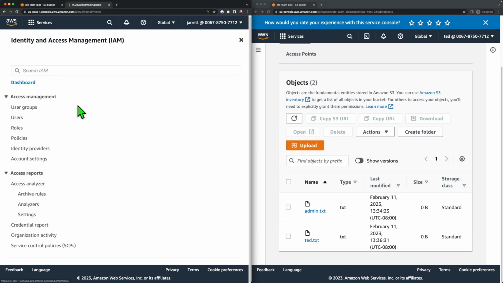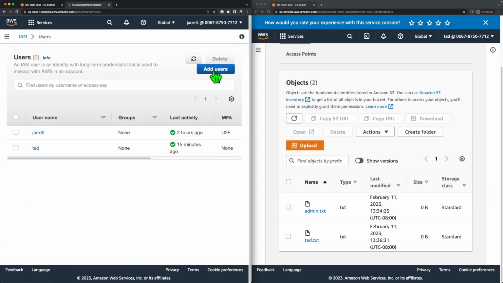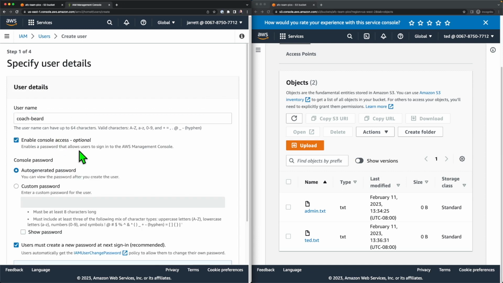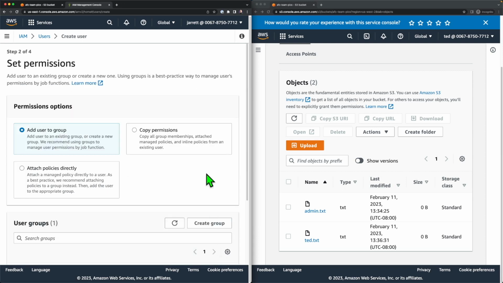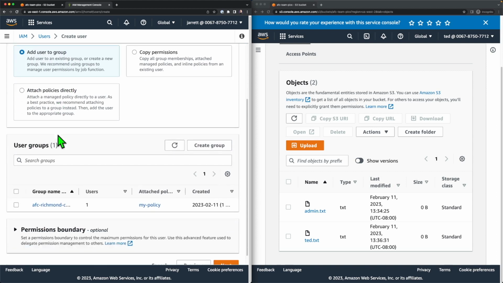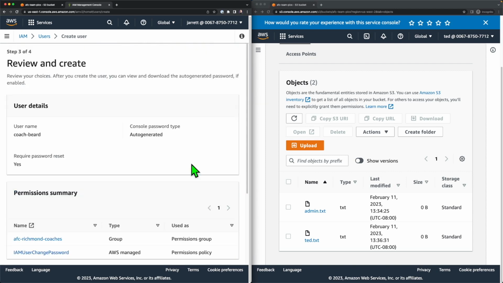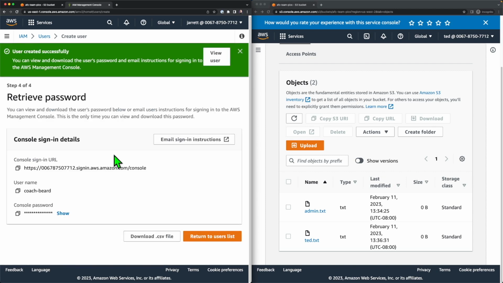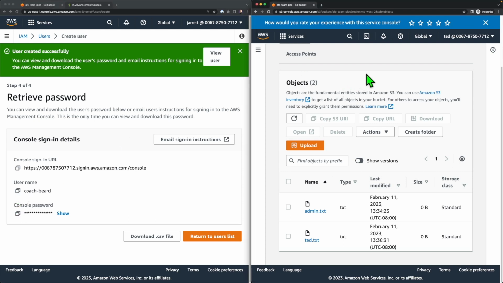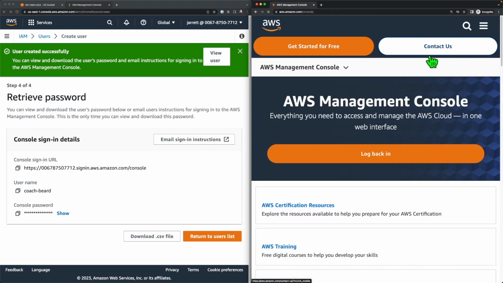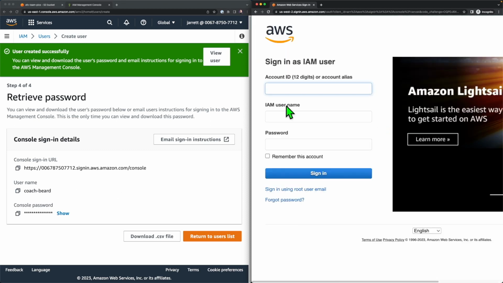So if we decided we wanted to create a new user and we gave that user the name Coach Beard, for example, and gave Coach Beard console access and so forth, we could then add Coach Beard to the AFC Richmond coaches group. And Coach Beard would then have those permissions. And so let's actually test this. Let's go ahead and sign out and let's log back in.